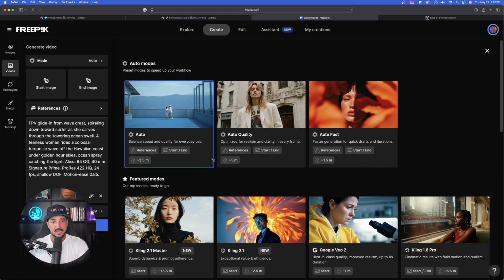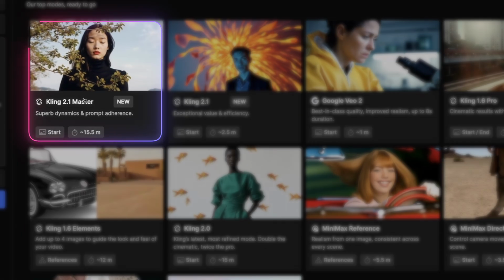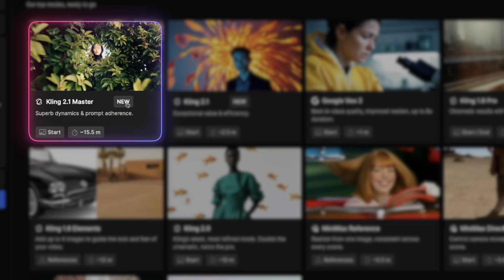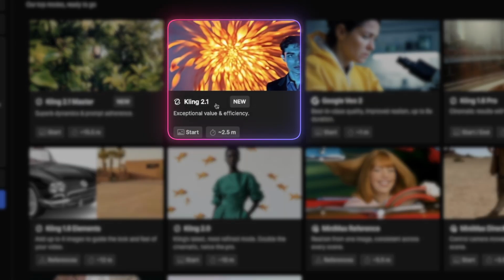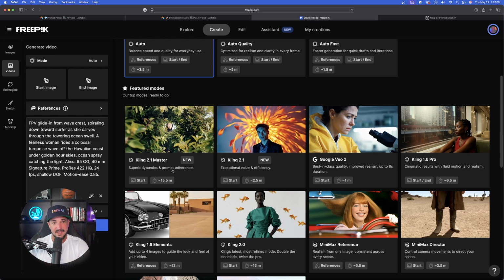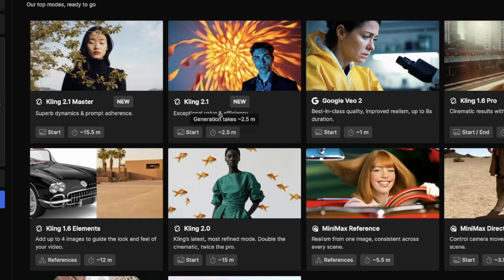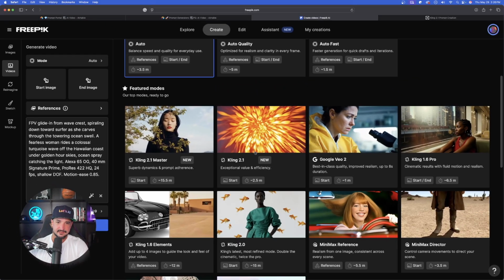With my mode option selected, look at this. We're going to get two options for Kling. We're going to get Kling 2.1 Master and Kling 2.1. Okay, which one are we going to go with? They're both going to be amazing. Now notice, Master is going to take 15.5 minutes. Kling 2.1, 2.5 minutes. Big difference.